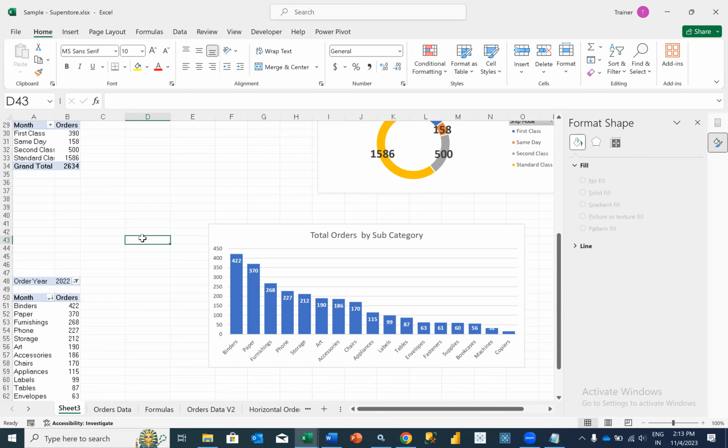Your numbers, you have to just right click on these gray buttons. Gray button, right click. Hide all field buttons on chart. And remove, right click on total. This one, right click and remove. Now close this one, right click, delete.